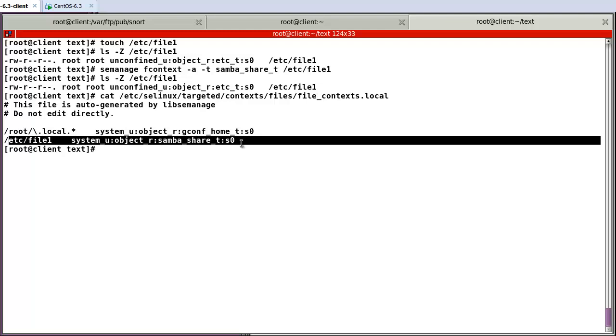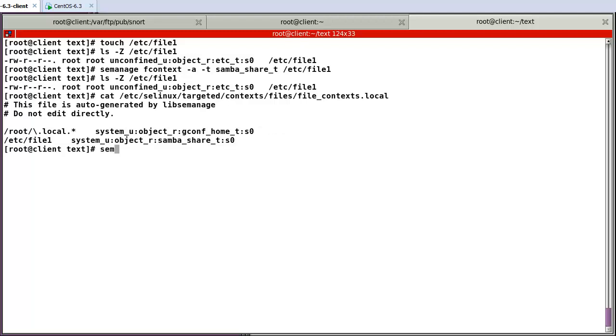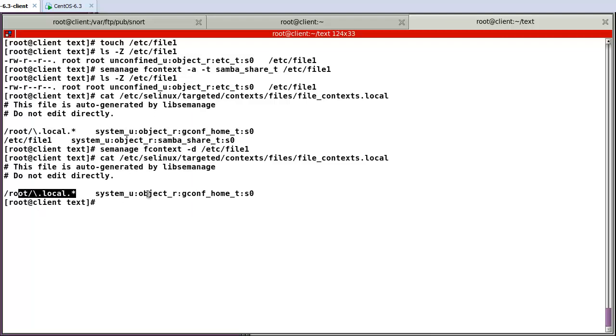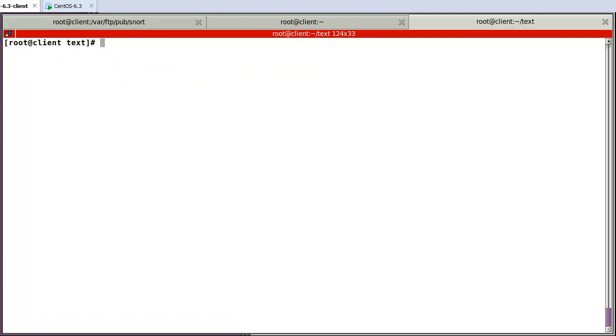And if we want to delete, okay, let's try to use here semanage fcontext -d etc file on. Okay, then let's check. Now we cannot find the file on file. Okay, here let's test copying files and directories.